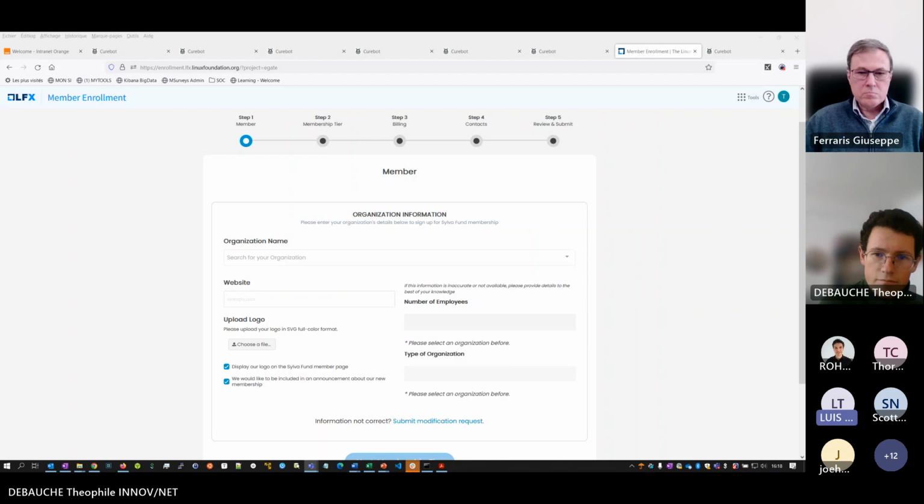One question, Scott. So if we are Linux Foundation members, we can become Linux Foundation Europe members at no cost, at €0. So there's no billing involved as long as it's the same level, yes. Yes. So there's no billing involved in this case.